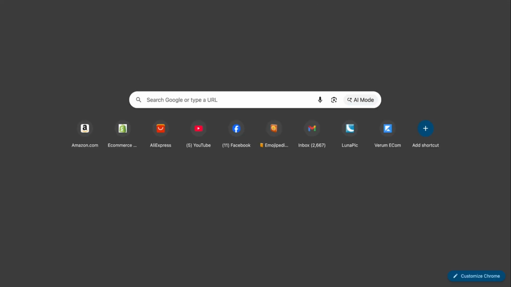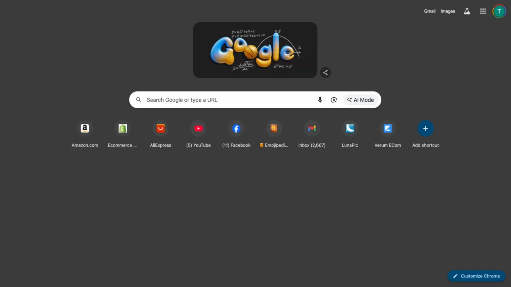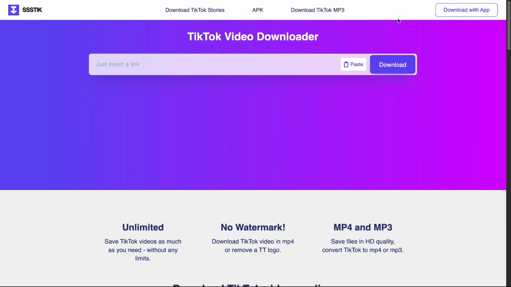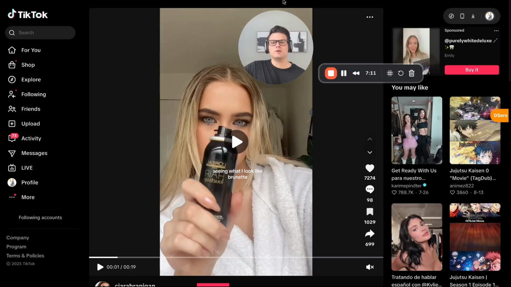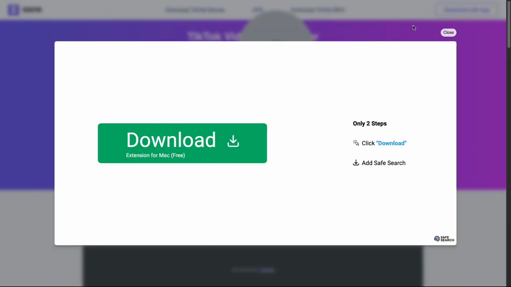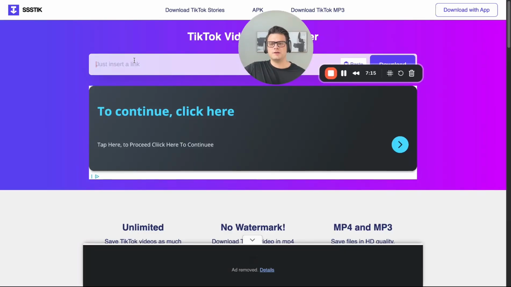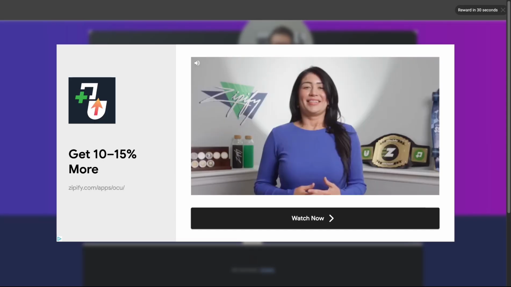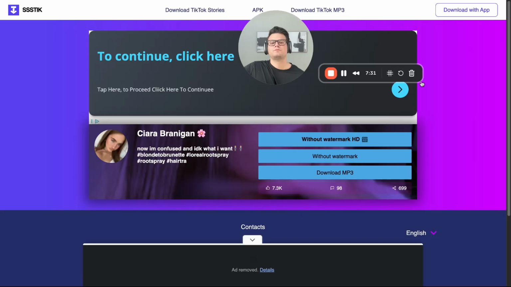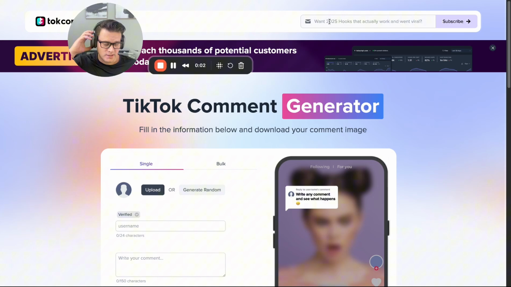Now, the next one, what you want to do, come over to here. This is just SSTik. Obviously, a lot of you guys already know this, but go ahead and just copy the URL, slap it in here, and it's going to go ahead and download. It'll download the creative without the watermark, and you'll be good to go.